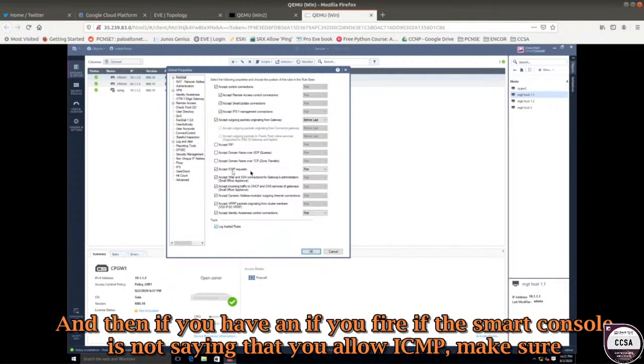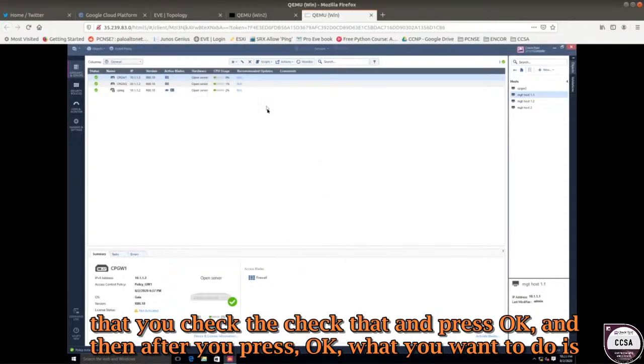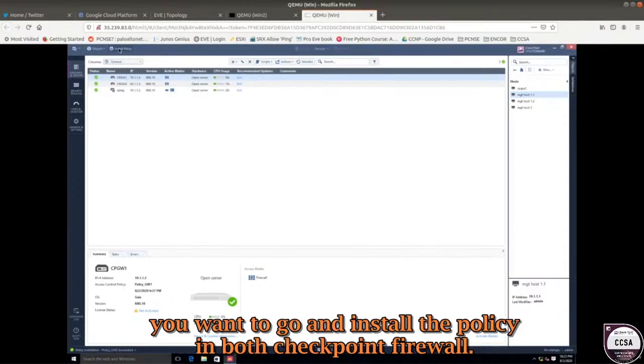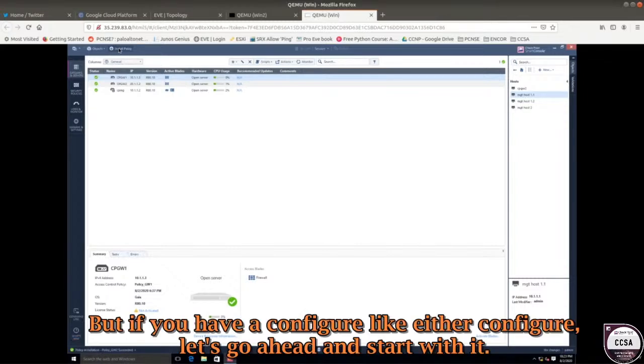And then if the Smart Console is not saying that you allow ICMP, make sure that you check that, and press OK. After you press OK, go ahead and install the policy in both CheckPoint firewalls. So just do that for me, please, if you haven't done so. But if you have it configured, like I have it configured, let's go ahead and start with this.